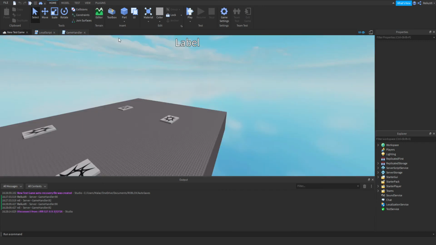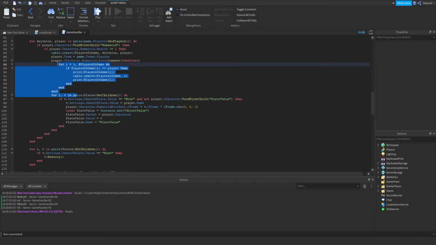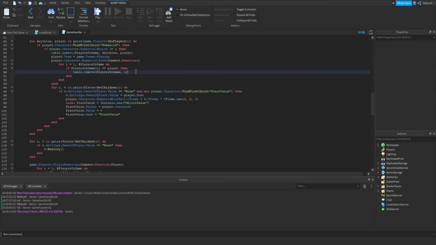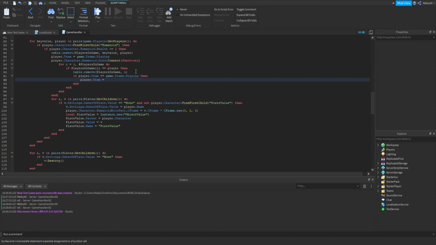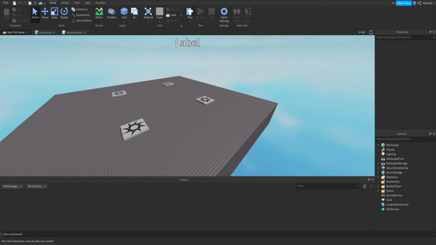Alright, now we actually need to team them back to, well, what we can do is go back up to where the humanoid dies. So actually let's remove the prints because we don't really need them anymore because we know it works. So now we're just gonna check if player.team is equal to game.teams.playing, then player.team equals game.teams.not playing. And then I'm gonna make sure it works real quick. I'll let you know.